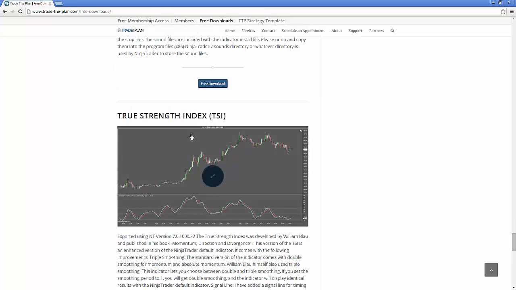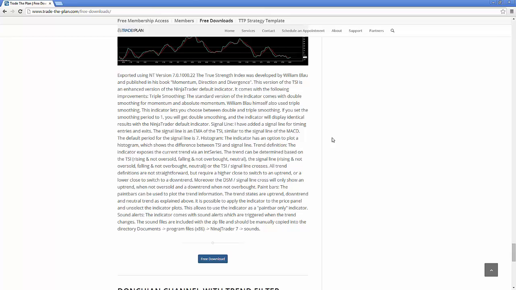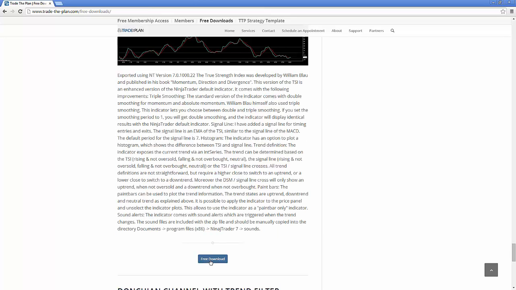Where is it? There it is right there, the TSI, True Strength Index. Yeah, William Blau, there he is. So just download it there.